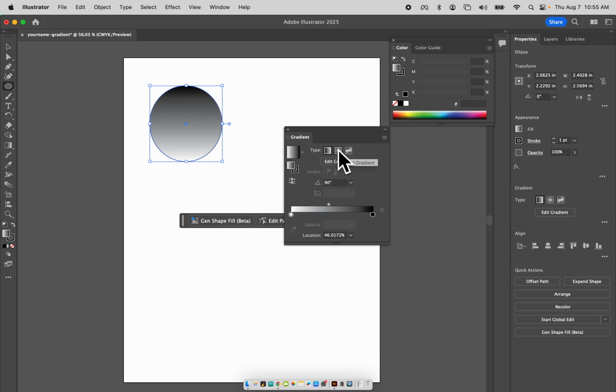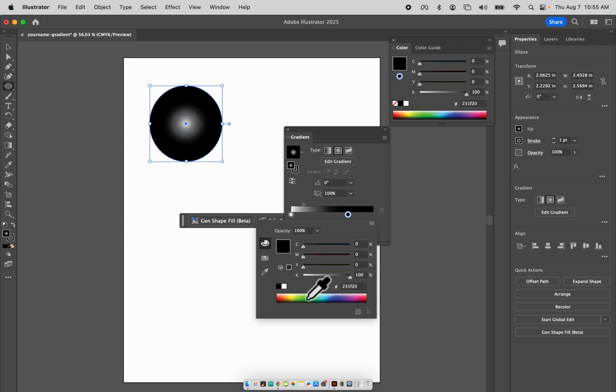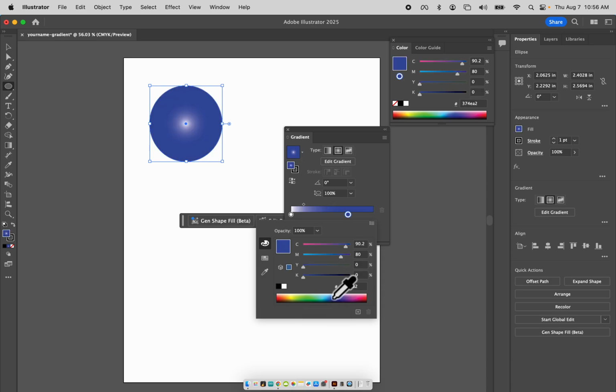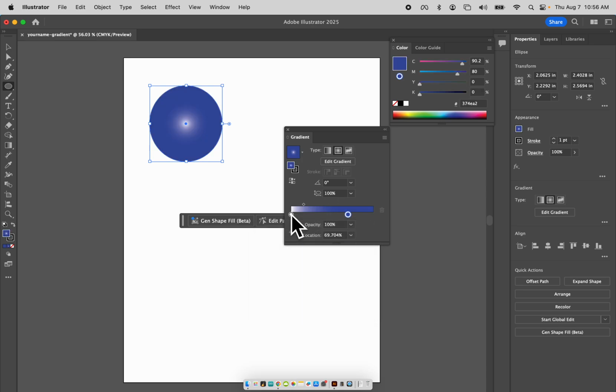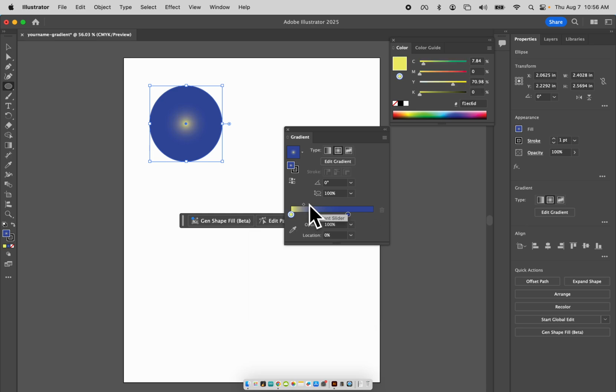a radial gradient. Because this is a circle, I'm going to choose radial gradient, and I'm going to make it a little bit smaller like this. I can change the colors by double clicking. I can choose a color. So I have my two colors. I can choose how they are interacting right there.